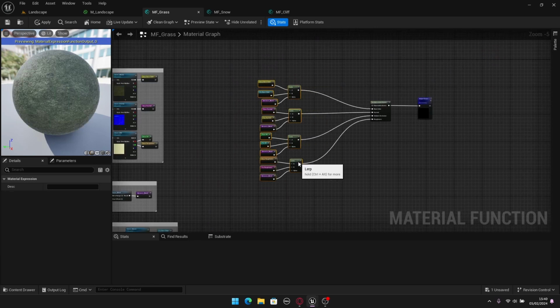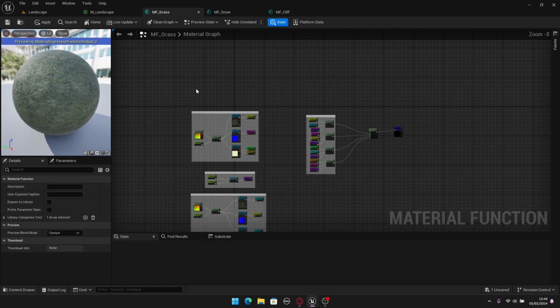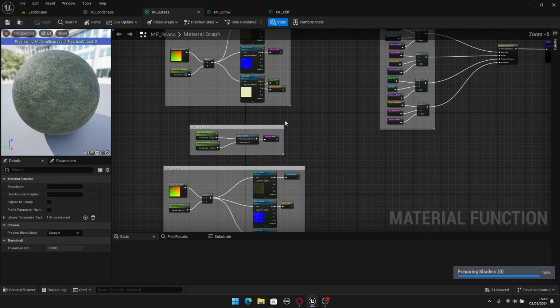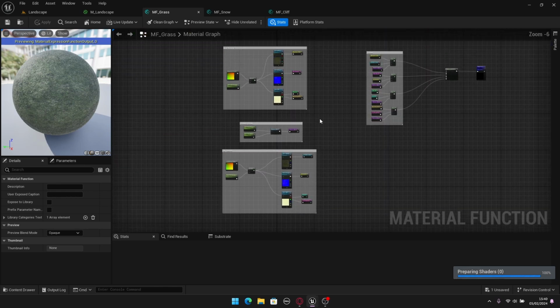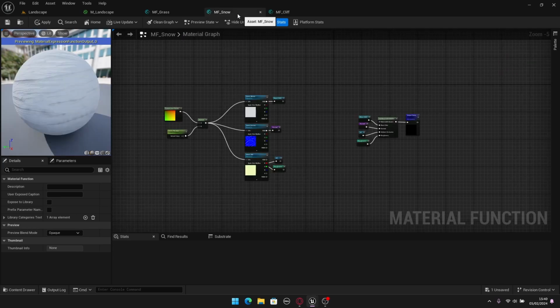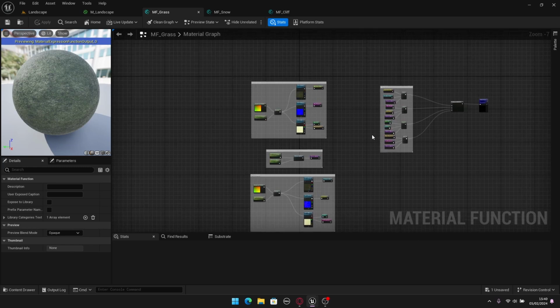Let's just put this more to the side here, and let's comment. I'm gonna call this blends. There we go. Let's apply and save. So this is basically the distance done. So we just need to do that into the other two here, the snow and the cliff. It's basically the same, so I'm gonna speed up this part.